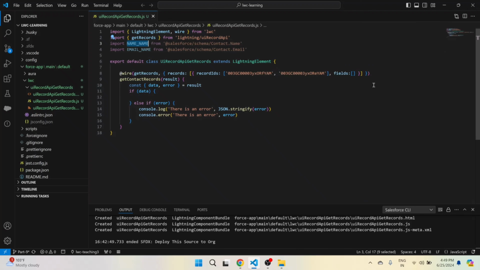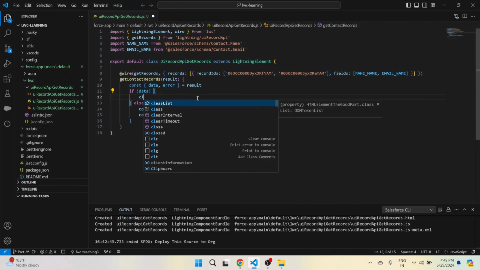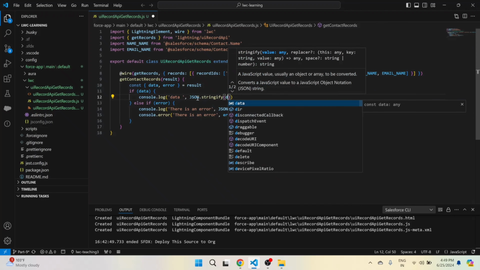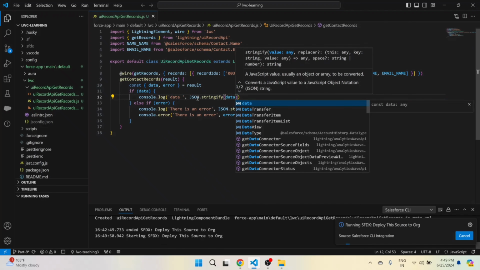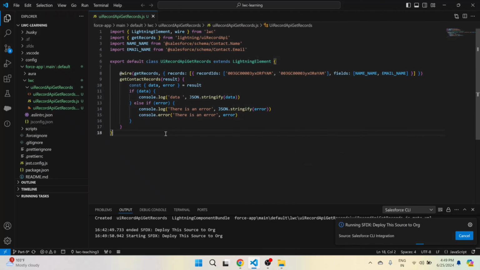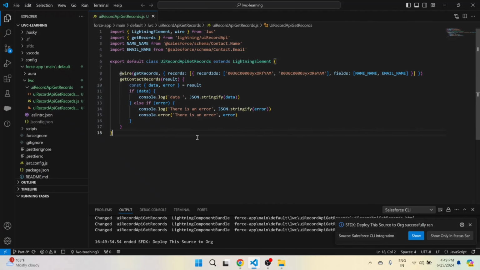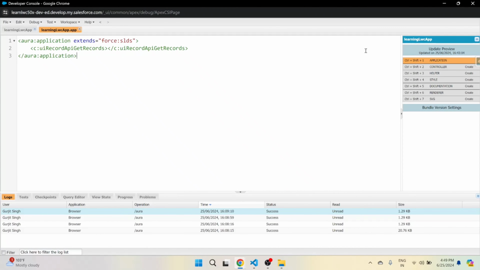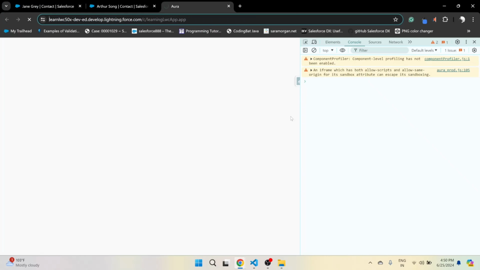Now let's import them here like this, and email is going to be like this. And now for the time being, just console log it, and data, and then it is going to be data. Okay, so now to see this in action, we have this Aura application created here, and we click on update preview.